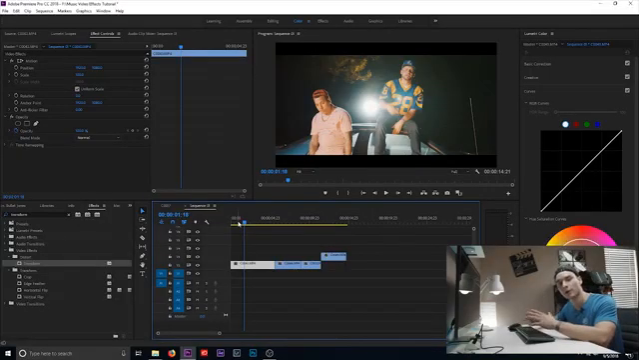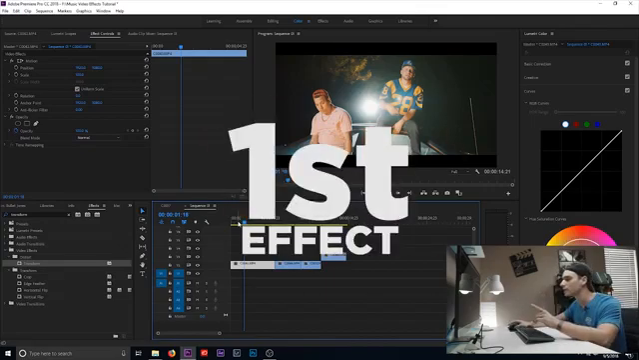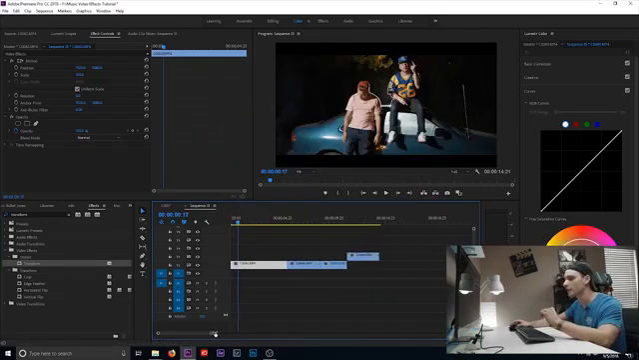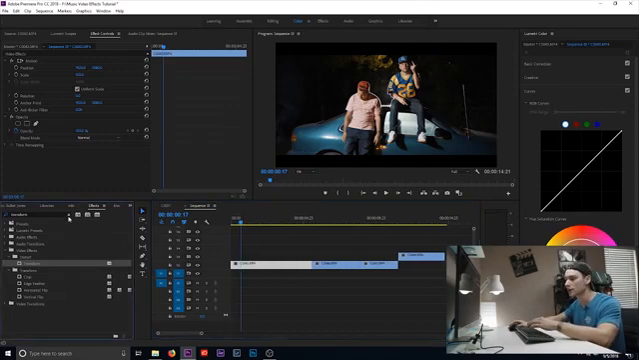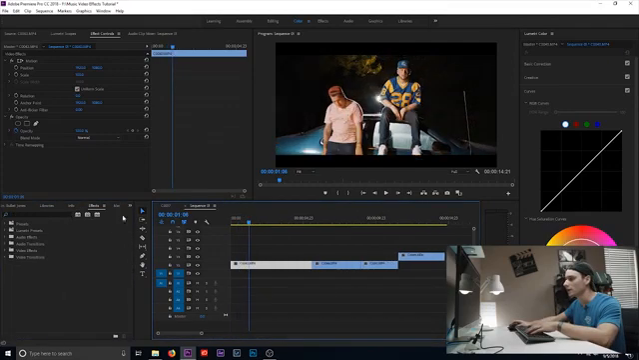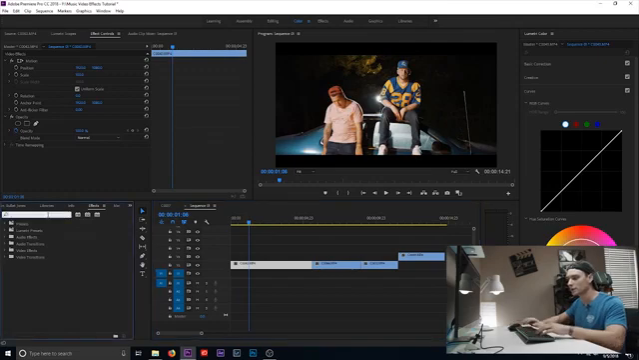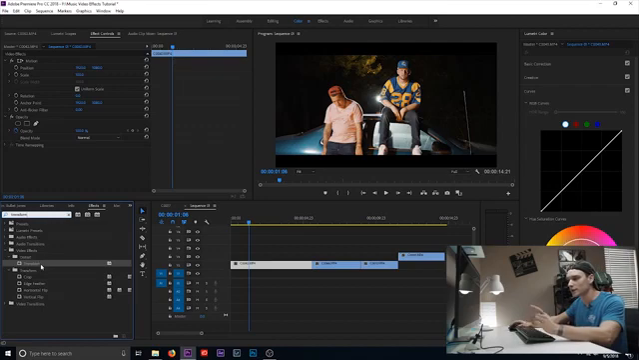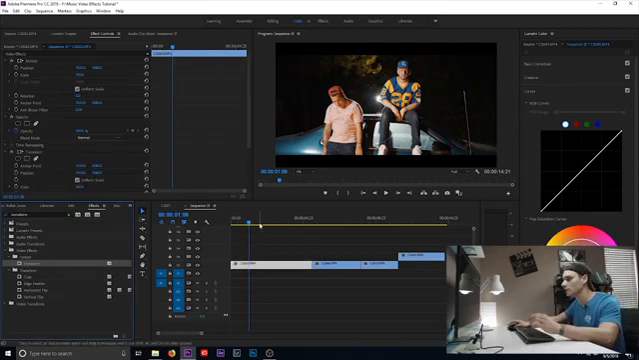Okay guys, now that we're in the computer, I'm gonna show you my first effect that I really like using, which is a scale in transform. So what you're gonna do is go to your effects panel, type in transform. It's under distort. You're gonna drag it to your first clip that you wanna use.